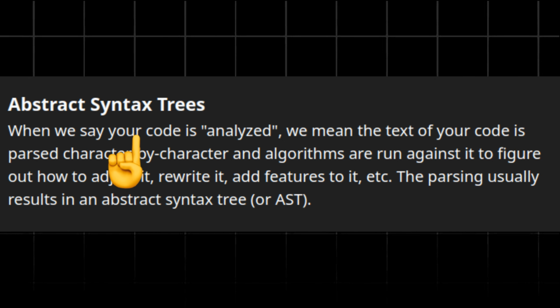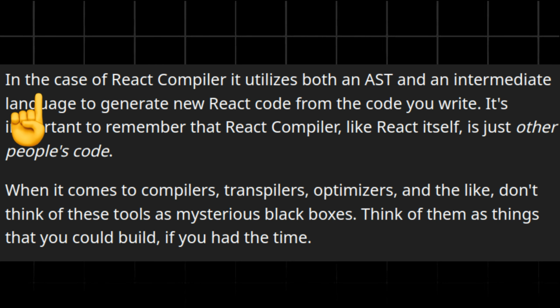When we say your code is analyzed, we mean the text of your code is parsed character by character and algorithms are run against it to figure out how to adjust it, rewrite it, add features, etc. In the case of the React compiler, it utilizes both an AST and an intermediate language to generate new React code. It's important to remember that the React compiler, like React itself, is just other people's code. When it comes to compilers, transpilers, and optimizers, don't think of these tools as mysterious black boxes. Think of them as things that you could build if you had the time.